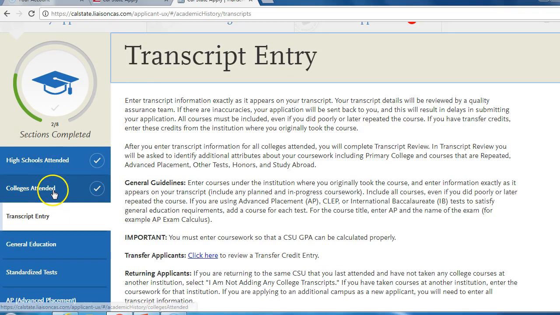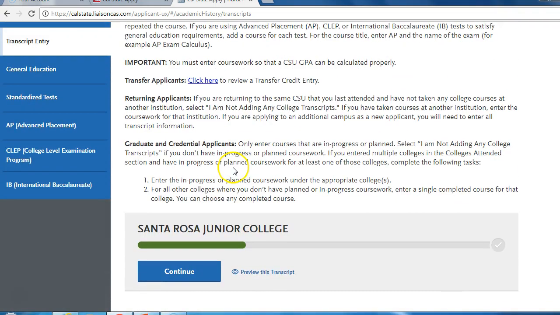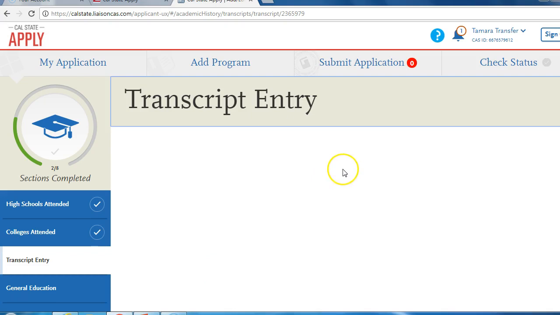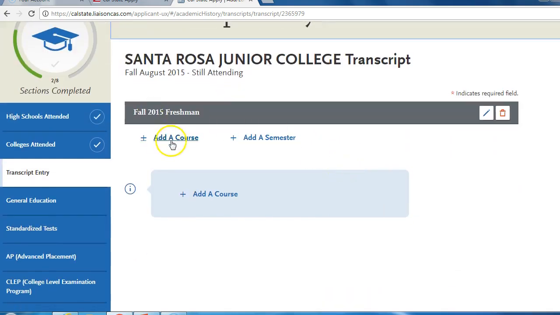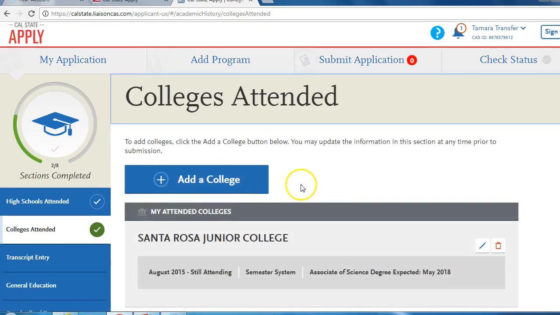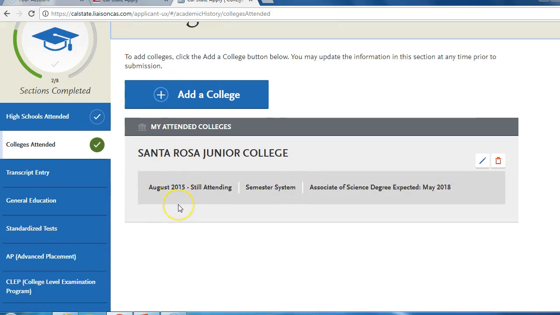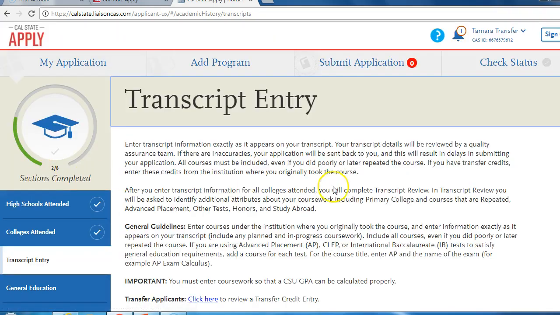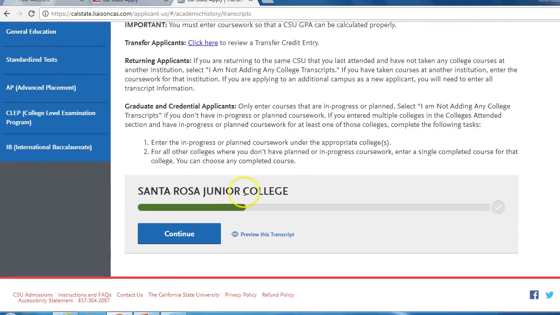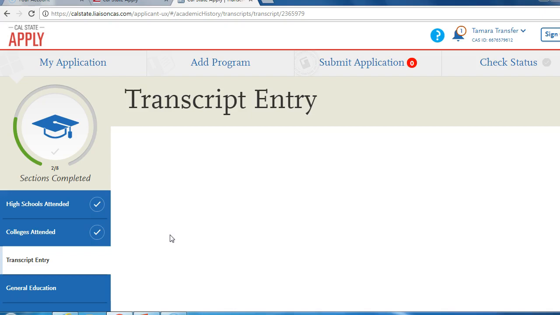Okay, I've already put in that my only college is SRJC, so I'm going to hit continue, and again I'm going to add every class I've ever taken. When I added my colleges, I put my dates of attendance, so August of 2015, and I'm still attending. I'm on a semester system, and I'm earning an associate's in May. If you attended more than one school, you would put the other schools in. So hit continue to start.